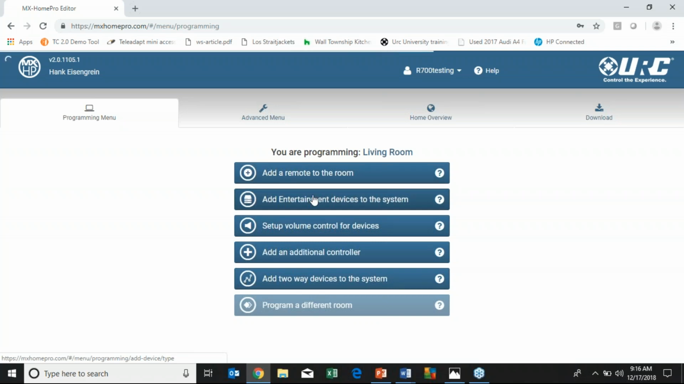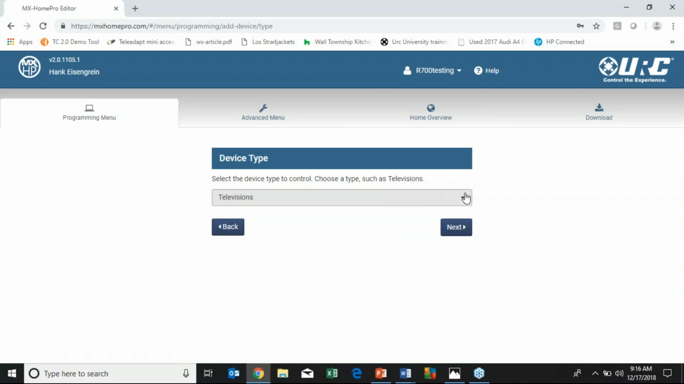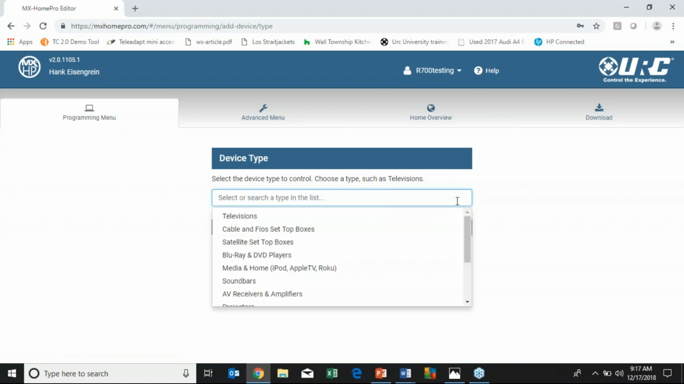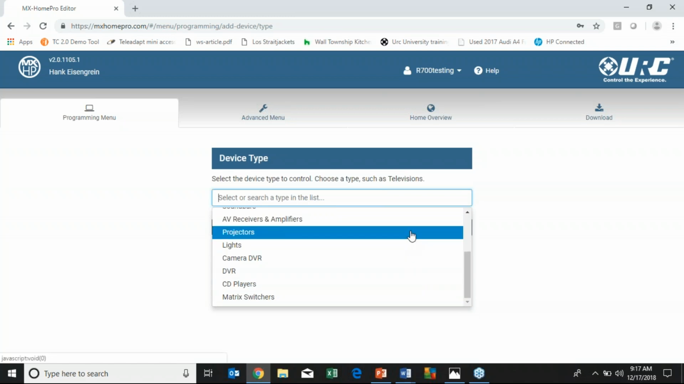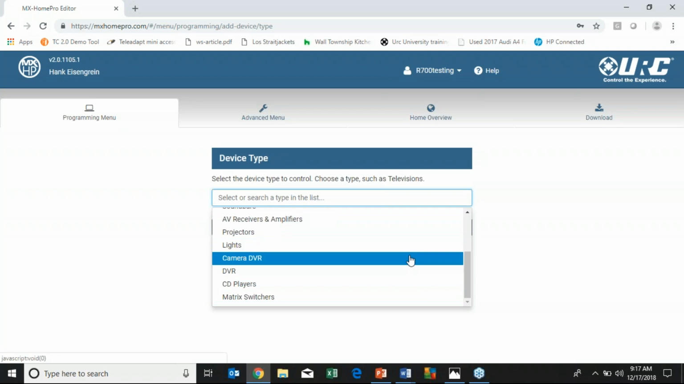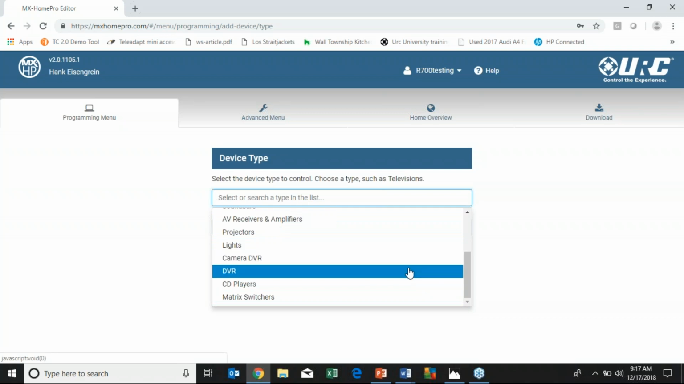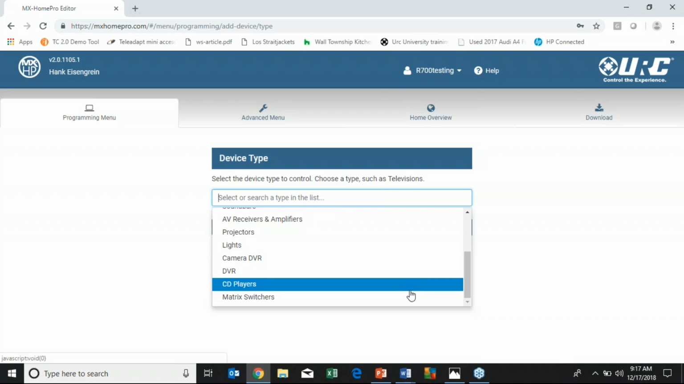Entertainment devices is our database. Televisions, still very popular. Cable boxes, satellite receivers, we'll look at both. Blu-ray player, media devices, sound bars, AV receivers and amplifiers including multi-zone, projectors, lights, camera DVR systems, DVR like the popular TiVo, CD player, and a matrix switcher.